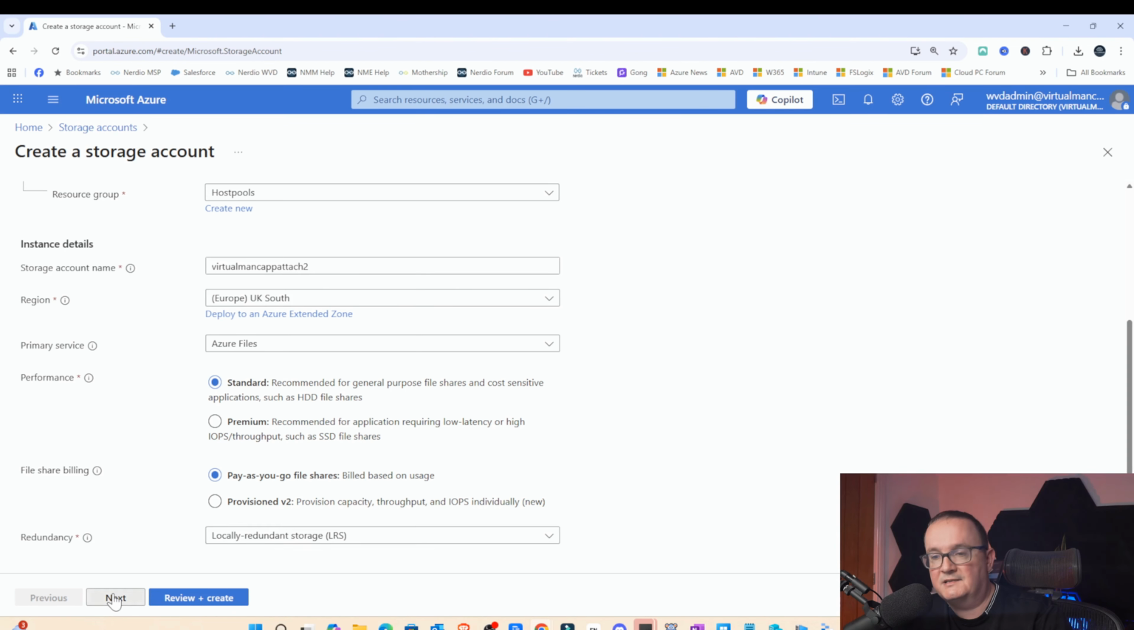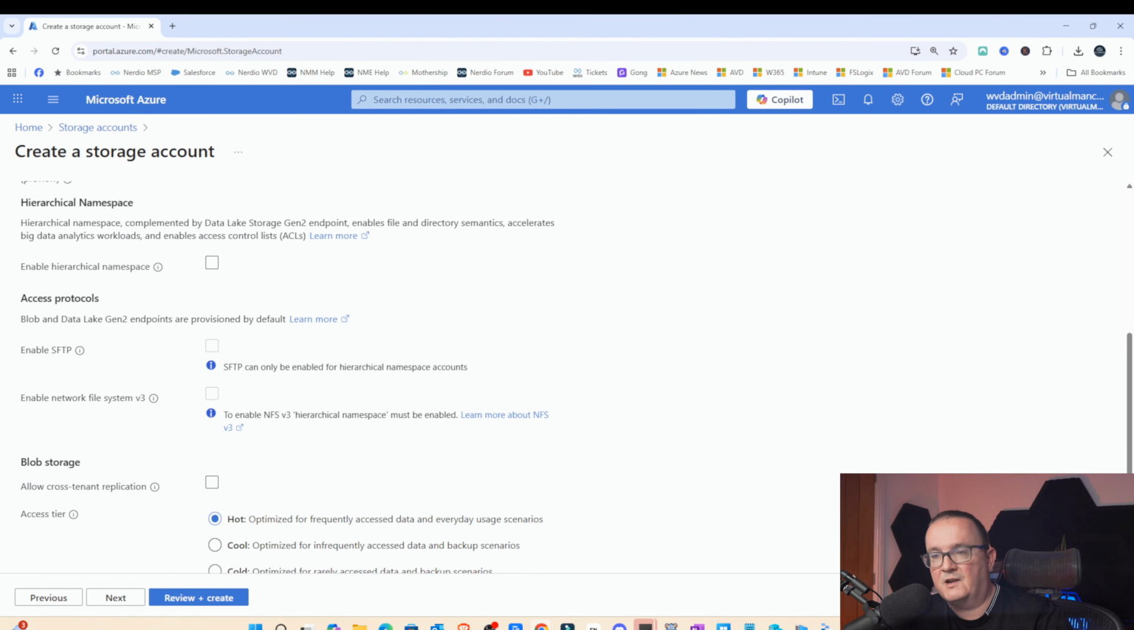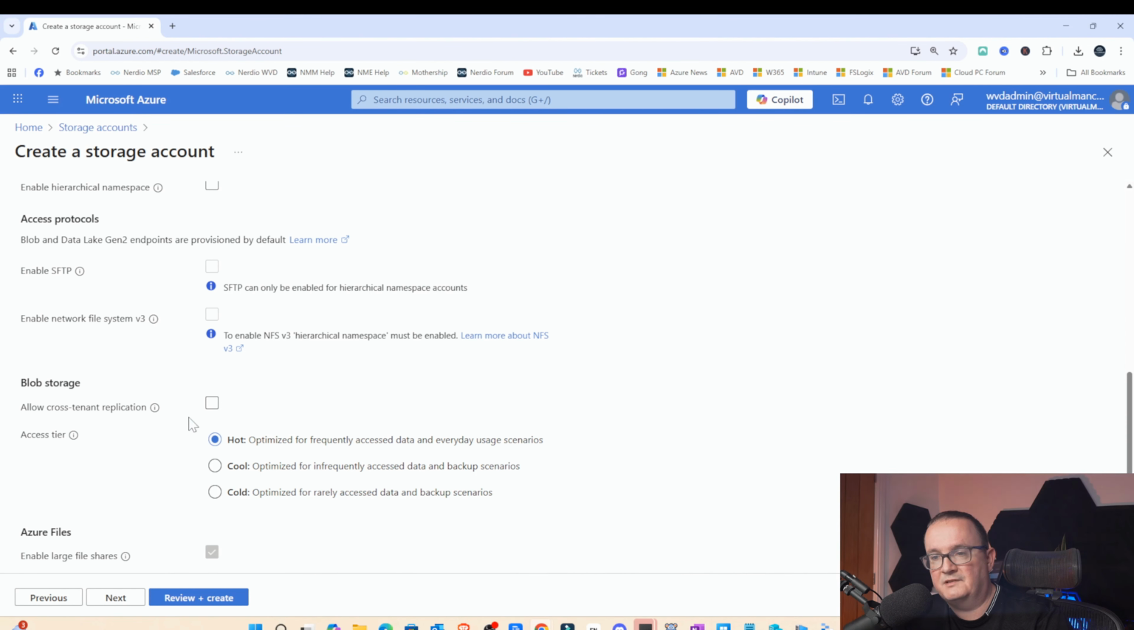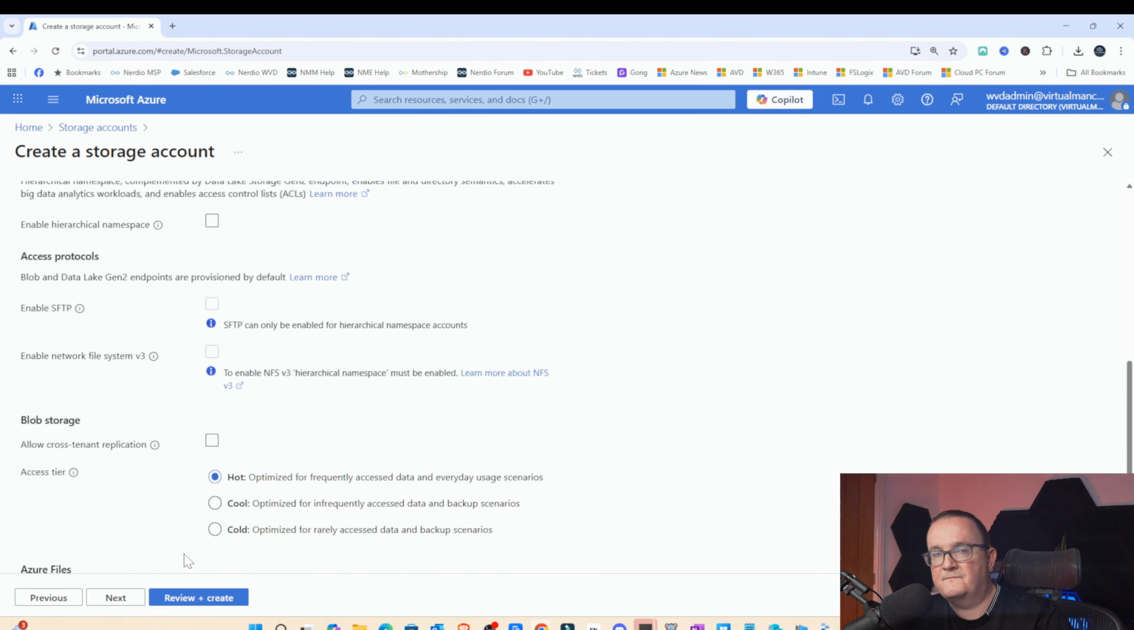I'm going to click next. Nothing we need to change here, okay? This is all just standard stuff, so we don't need to. Definitely hot tier. Enable large files is selected by default. We're going to select next.